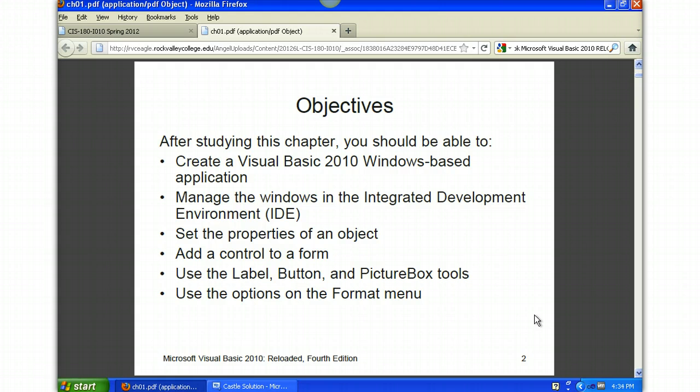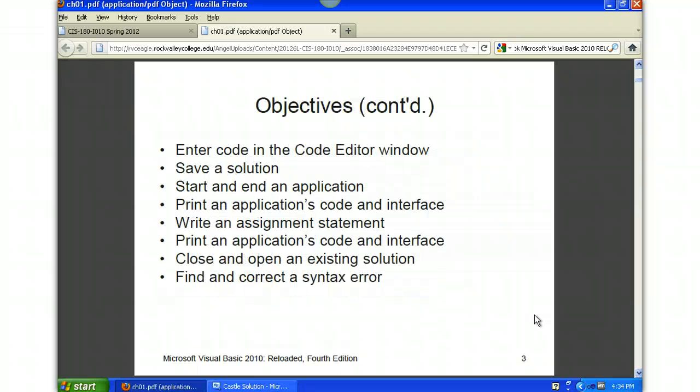So we're going to look at the interface, the integrated development environment. The IDE is what it's called. The makeup of the windows, the properties, controls that you can add to a form: a label, button, picture box, tools, and options. Also how to enter code in the code editor. You did that a little bit last week if you did the hello program, where I showed you how to create the hello program and to package that application, meaning right-clicking and zipping, compressing that folder for the project.